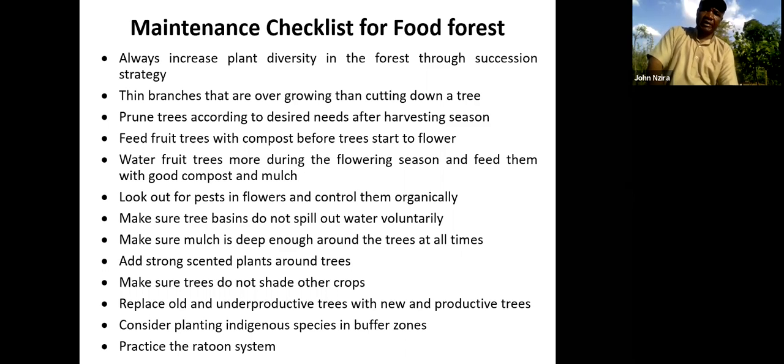And it is important that you replace those species that are not productive enough so that they become firewood for the family rather than you going to cut firewood somewhere. You prune them, you get firewood, you get energy from the system. And consider that indigenous species are always there. Do not focus only on exotic species.